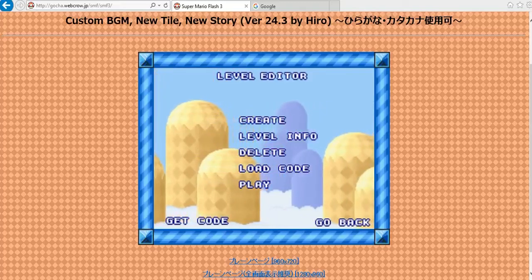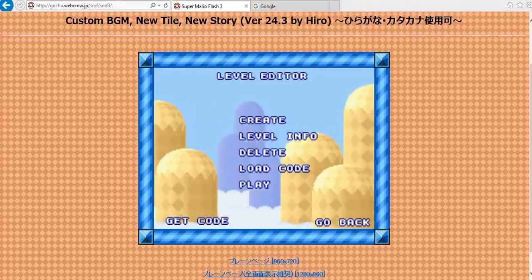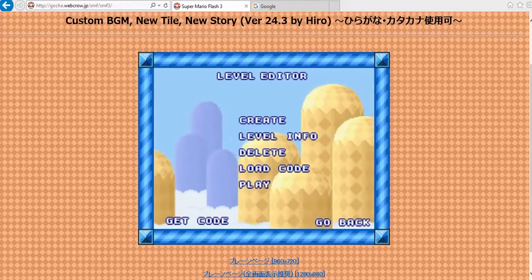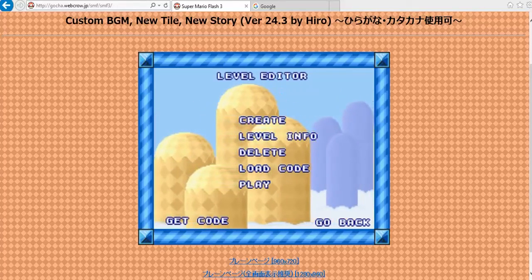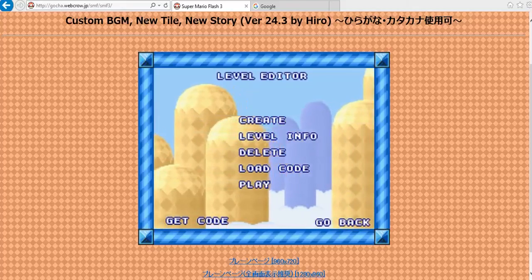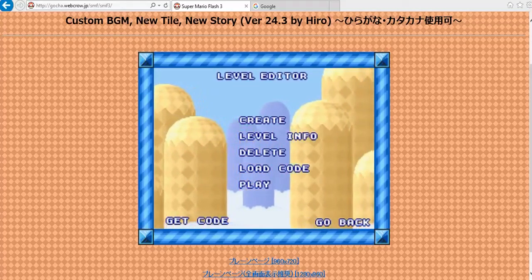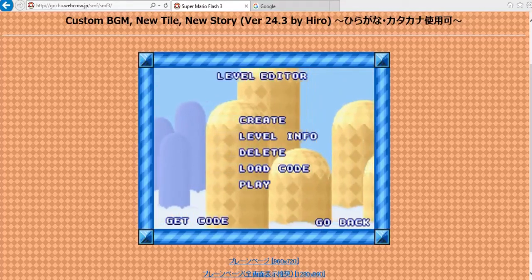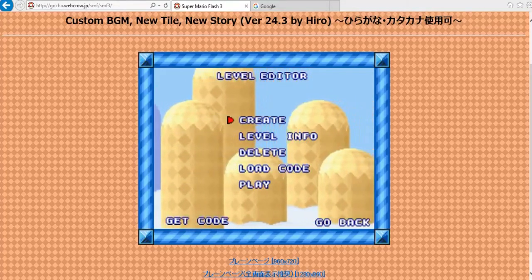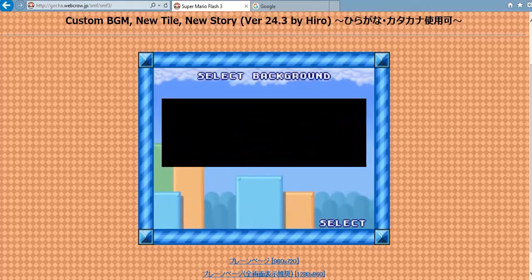Basically, this video is going to teach you how to extend the level length in Super Mario Flash 2, Super Mario Flash 3, or any of the hacks provided with it. Now, I wanted to use Super Mario Flash 3 because I think it looks pleasing to the eye, and it might make sense because I know a lot of people like to use it. So, we're going to go into Create, and I'm going to go into Select.